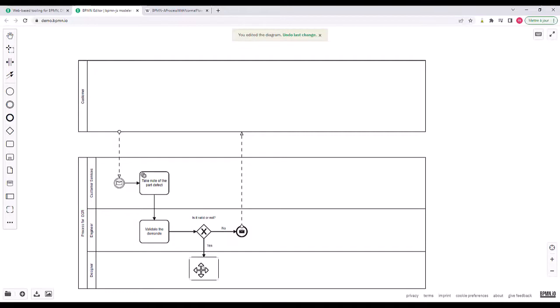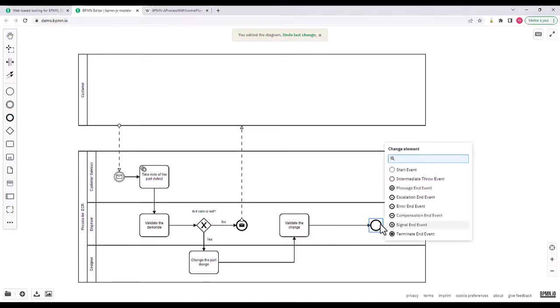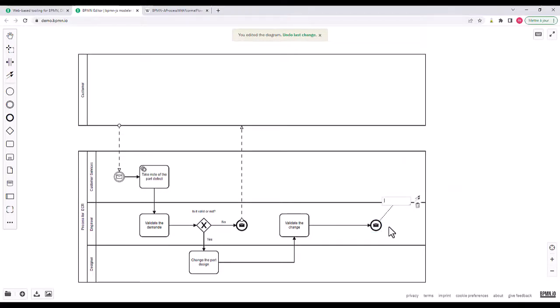So maybe the designer will change the part design, and after the design has been changed, maybe it'll go back to the engineer, but this time the engineer will validate the change. And if he validates the change, maybe this will just end right here, and again you might send another message to the customer.